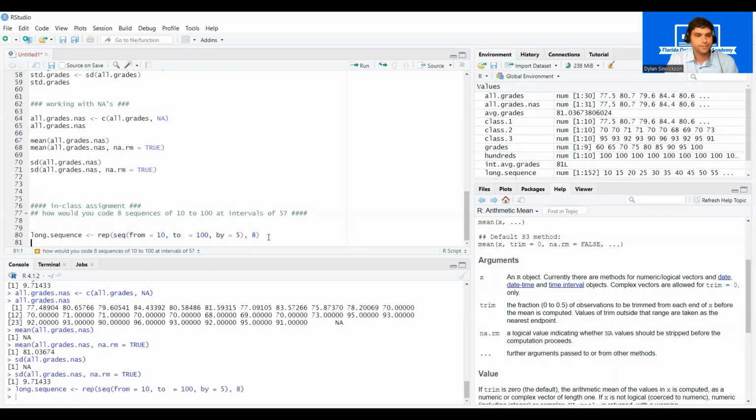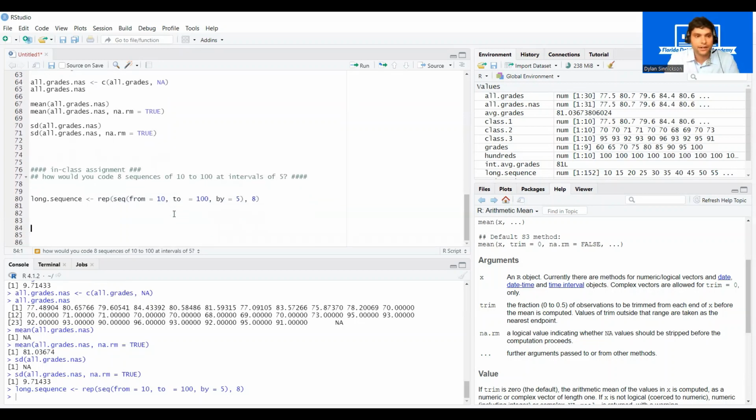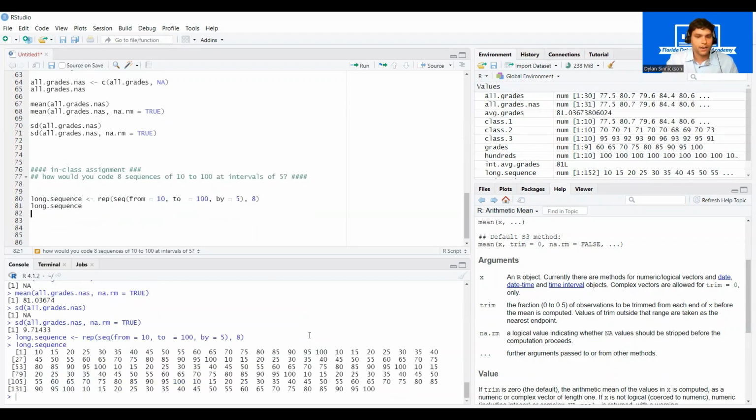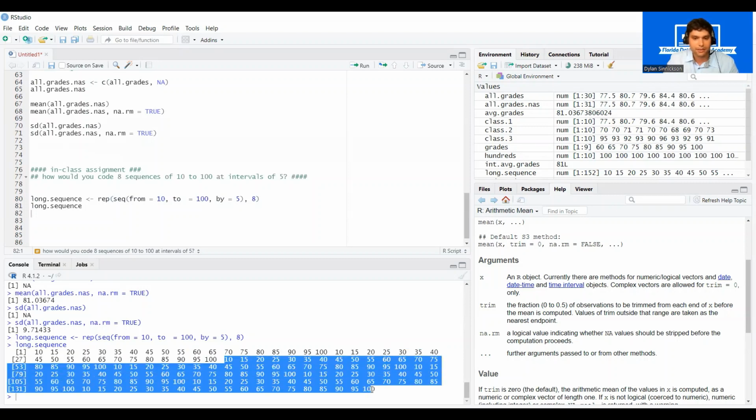So if I run that line of code and then let's take a look at it. Okay, I have to run it. We find that we have a very long sequence. It's over 130 different unique elements. It looks like they're ranging from 10, 15, 20, 25, 30, all the way to 100. Then it's going to repeat again, 10, 15, 20, all the way to 100, and we're going to do this 8 different times.